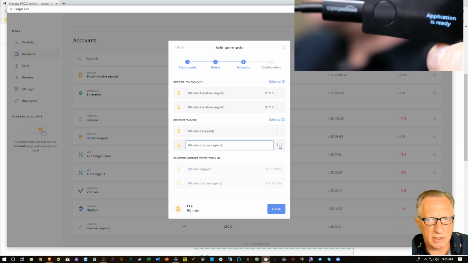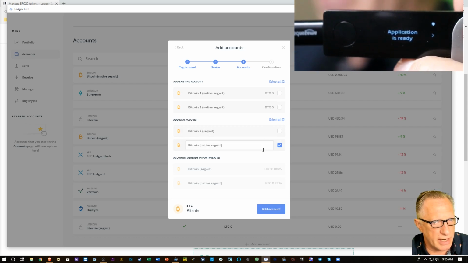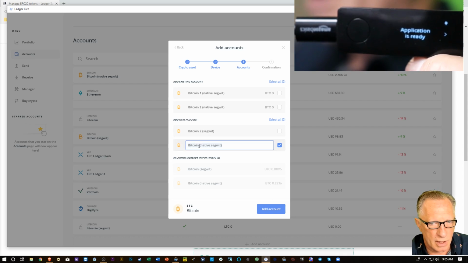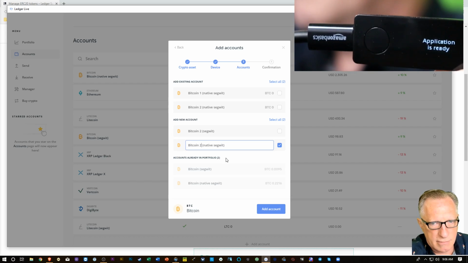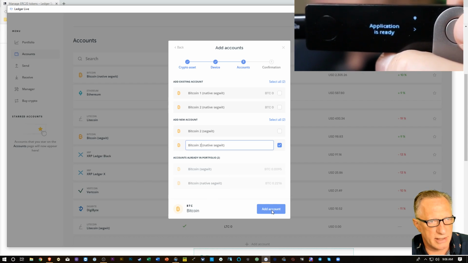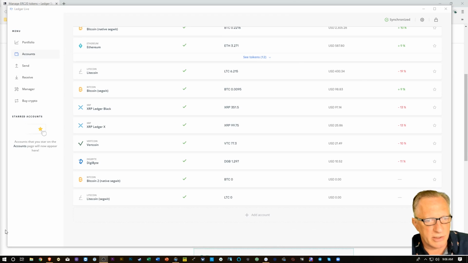All right, so all I need to do is tick it off. I've unticked everything else because all I'm doing right now is adding that new empty native account. Oh, and I need to indicate that it's different than the one that I already have down here. And then I'll hit Add Account. And then we'll close that. And you can see down here that it's added that new empty account.